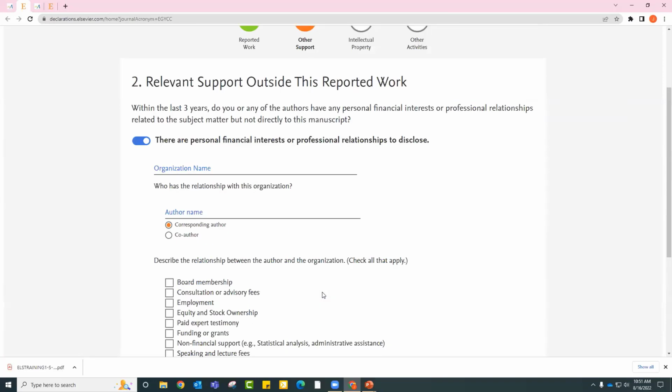Okay. So the next one is relevant support outside this reported work. So you should disclose if you or any of your co-authors have any financial interest or personal relationships related to the subject matter, but not directly to the manuscript. The time frame for other support is within the last 3 years. So within the last 3 years, if you or your co-author do have any financial interest or personal relationship related to the subject matter, then you will have to disclose them right here.